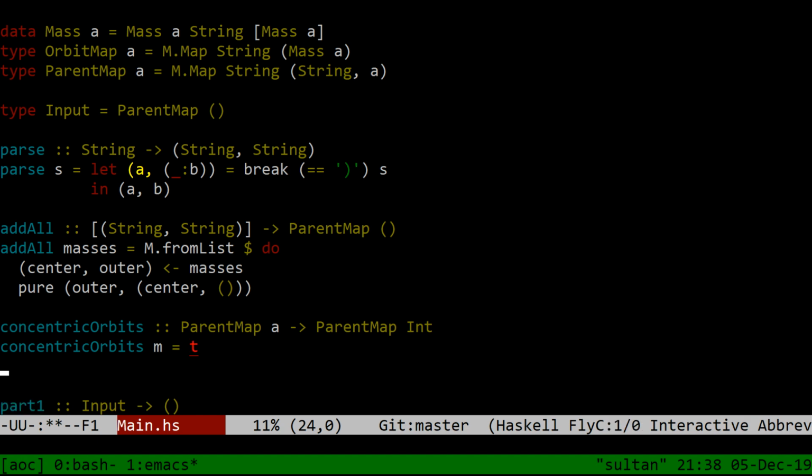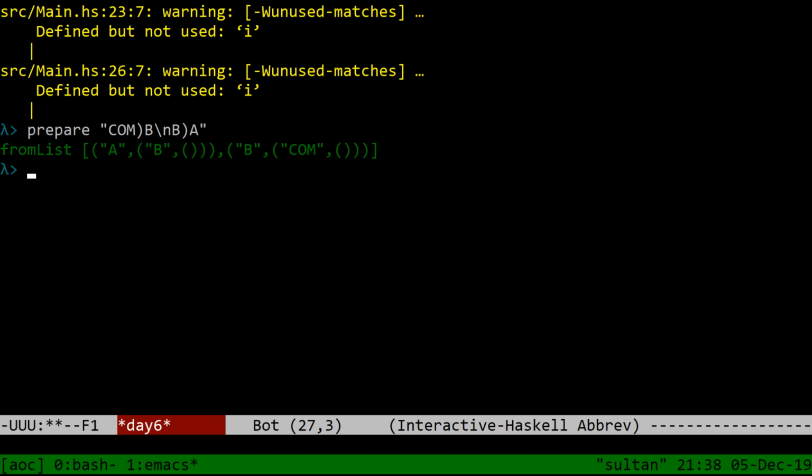If I just flip the map that I have, so that COM points to the list B and B points to the list A, then we actually have a single structure with a proper root. And from that, it would be pretty easy to do the recursive orbit thingy, I think.